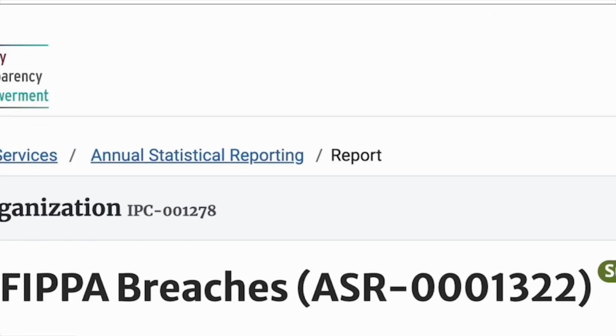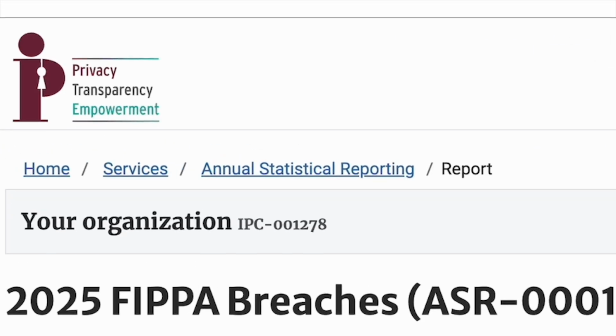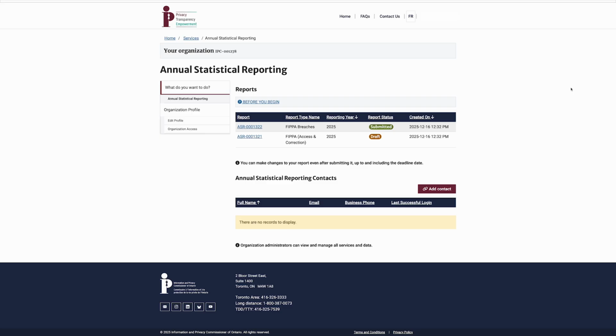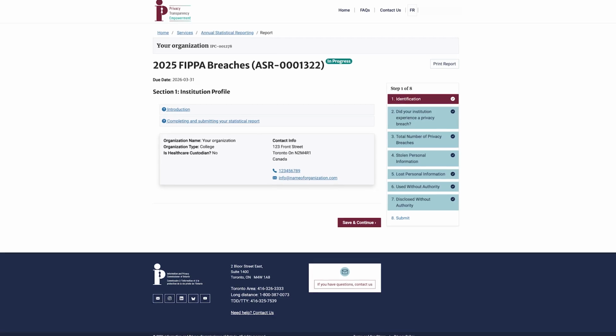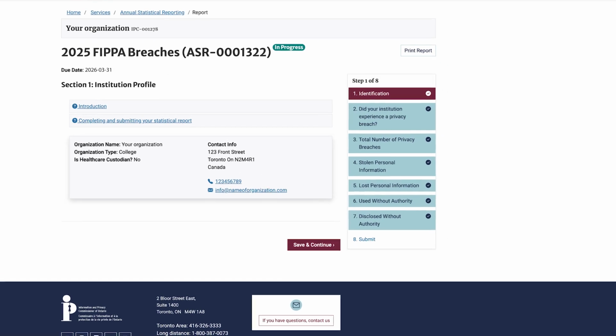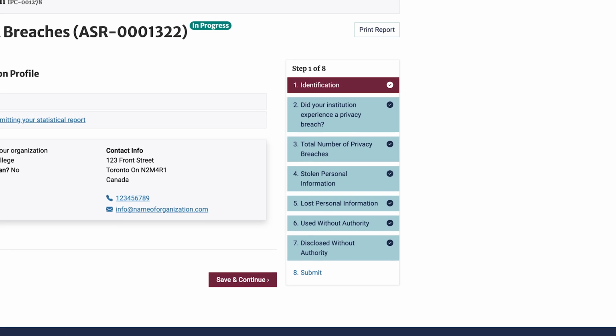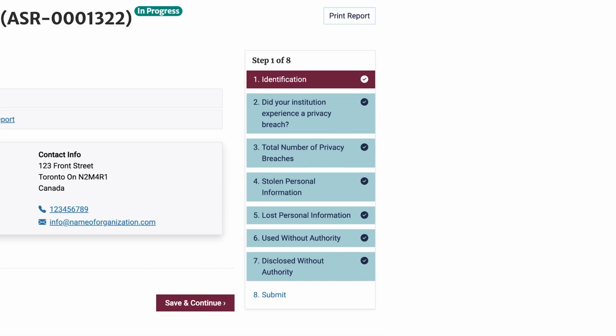You can now navigate to your annual statistical reporting dashboard, where you will see the FIPPA breach statistical report status has changed to Submitted. You don't have to complete your report in one sitting. You can save your work and return to complete your report later, as long as it is submitted by the March 31st deadline. The menu on the right-hand side will show you what sections you've completed thus far, marked by checked marks. Simply click on the section where you left off.